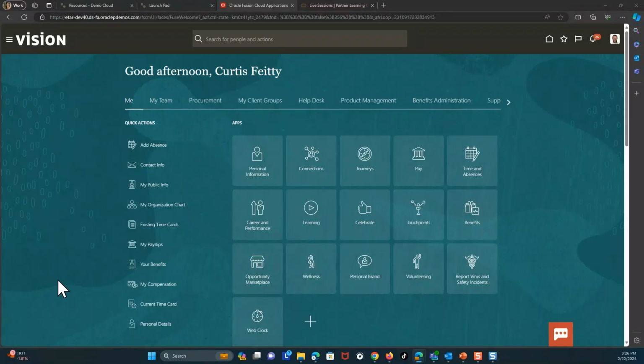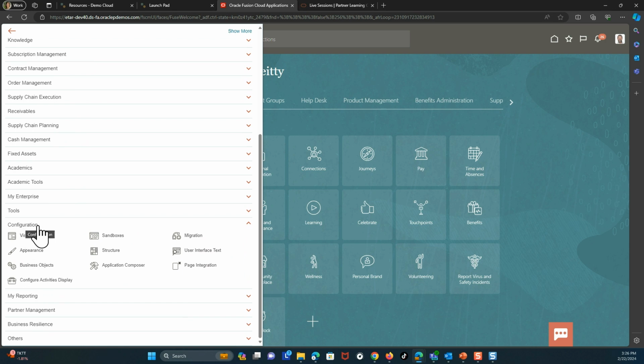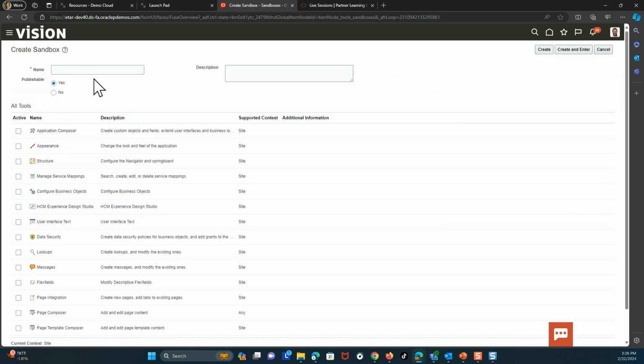Now I'm logged in to my instance or zone as a super user that has full access to sandboxes. To access my sandbox, I'm going to use my navigator tool, locate my configuration item, and click once on sandboxes. This is just one of several different ways to access a sandbox. Because I'm starting fresh, I want to click once on the top right-hand side to create sandbox. Then I'll name it. I'm simply going to name it Training and provide it a short text description.